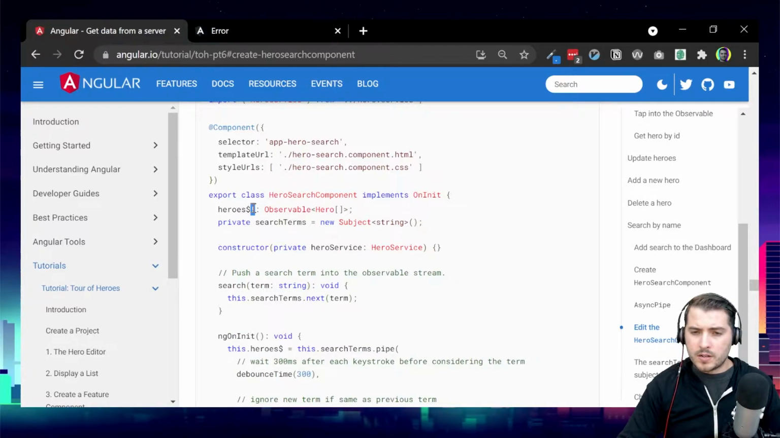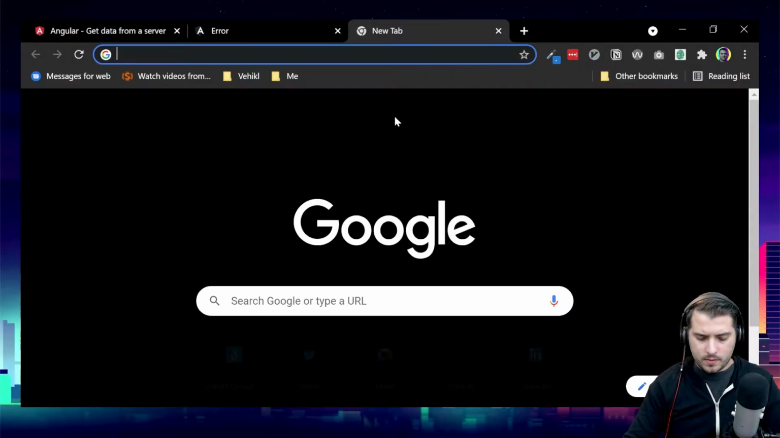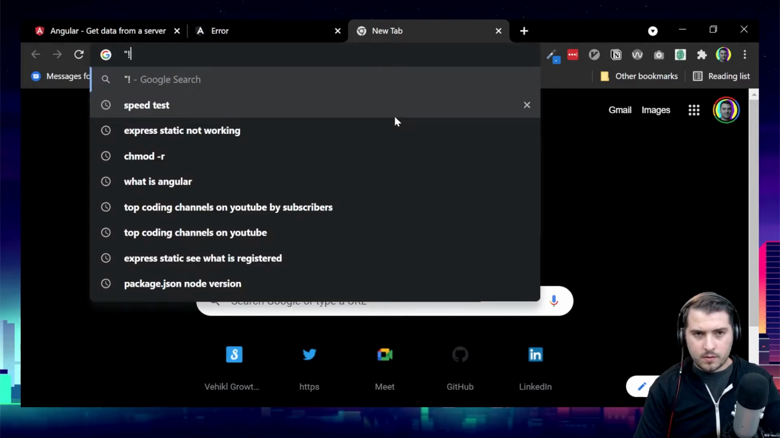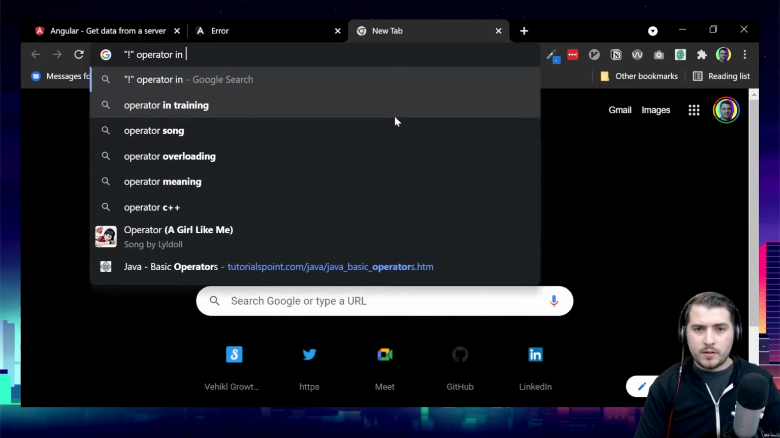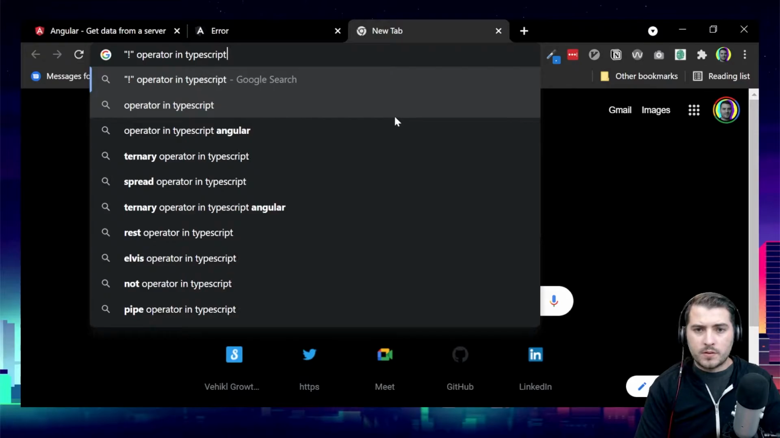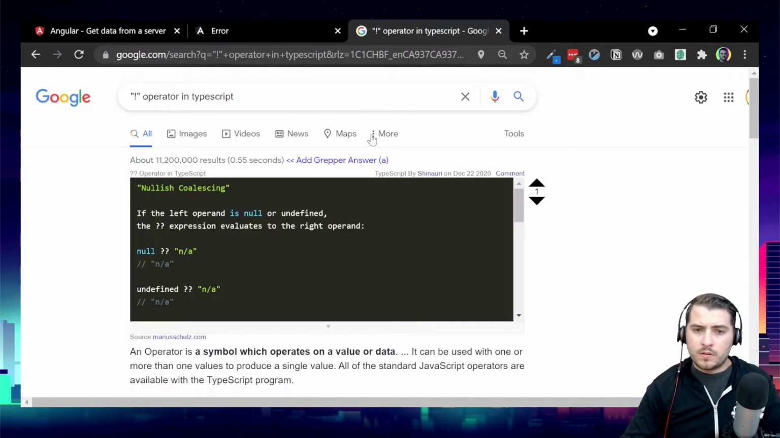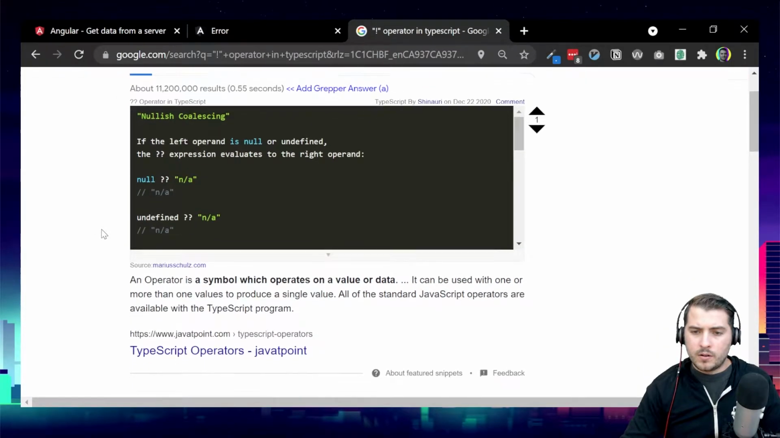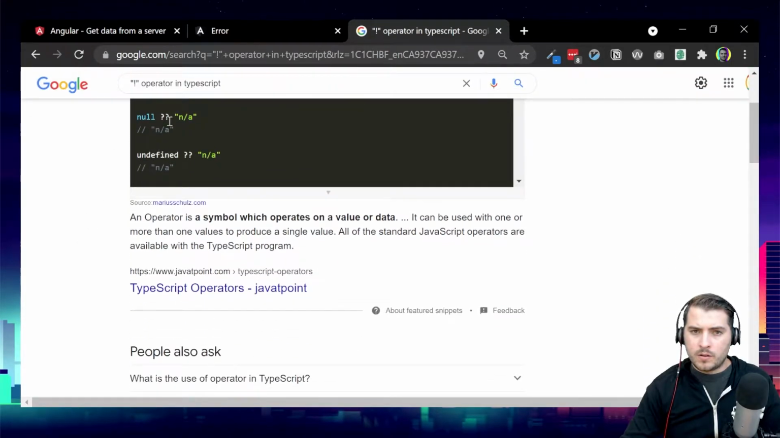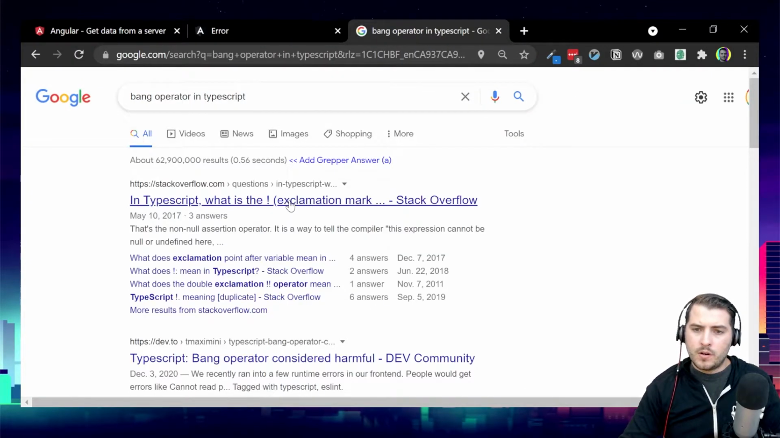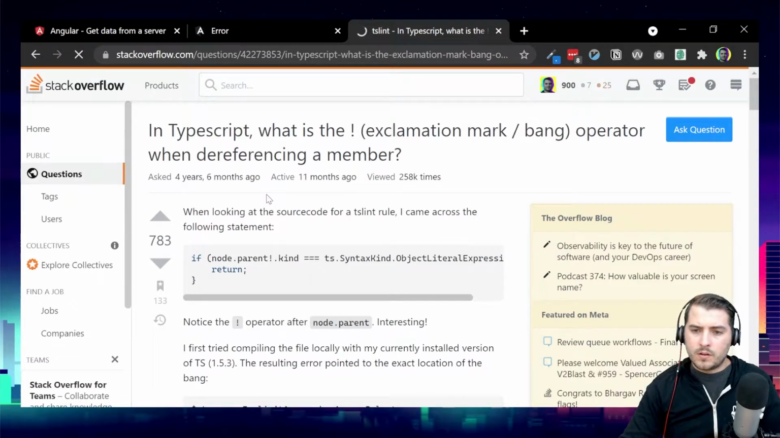So what does this mean in TypeScript? I actually don't remember. Yeah, I wonder, how do I find that out? Can you do like operator in TypeScript? Nullish coalescing. No, that's not what we're looking for. What if I just said bang operator? Let's see. What is this doing?